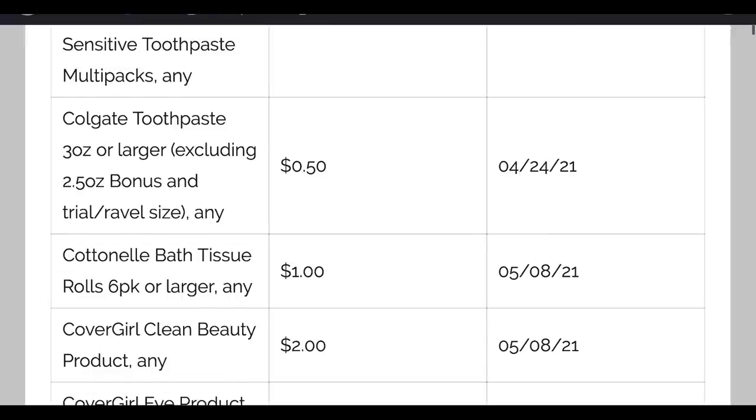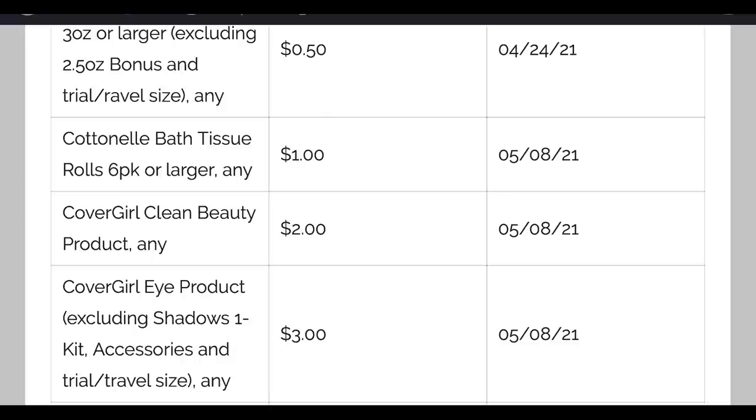So there's that Cottonelle coupon. It's a dollar on the 6-pack or larger.